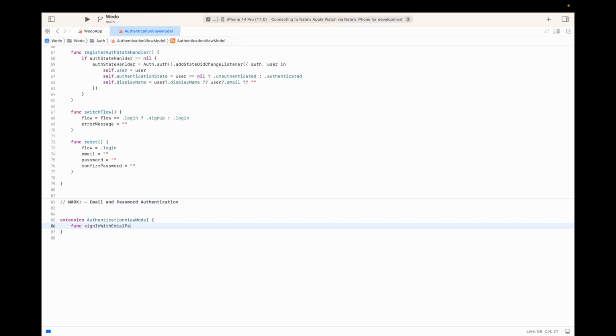With email, password, okay? And then it's going to be asynchronous because we're dealing with some servers right here. And it's going to return a bool, so once they're signed in, we'll return true so that we can dismiss the view of signing in.